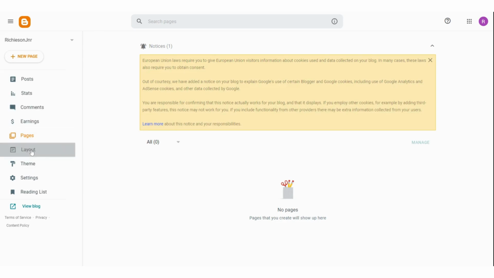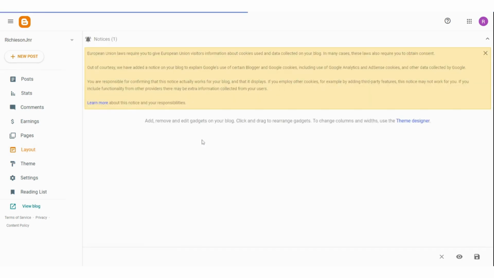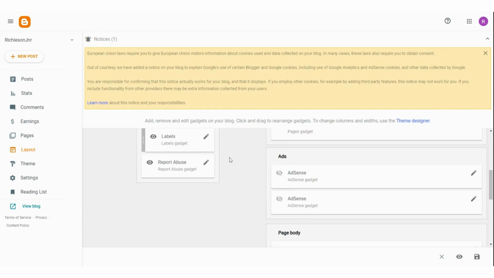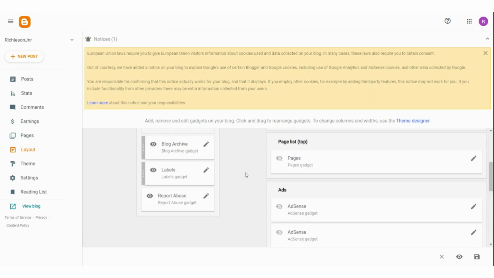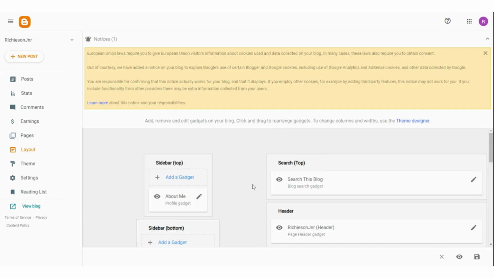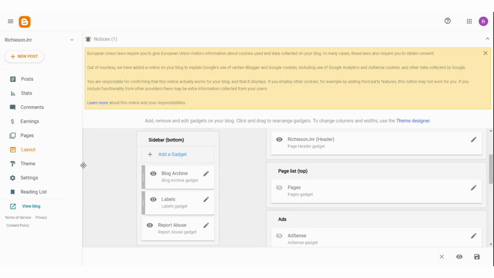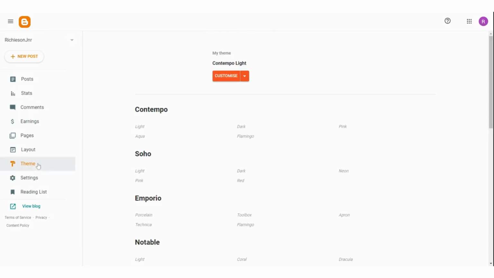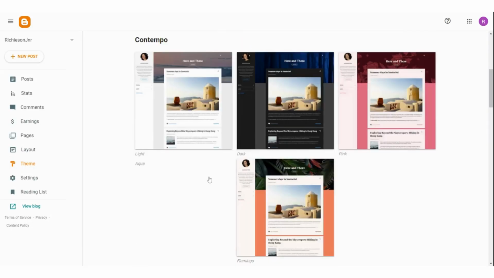So we move to comments. In this section, if somebody likes or comments on your post, you could see. Then the next one is earnings. Now over here is when you have a Google AdSense account and you want to link it to the same email account, you can link them.